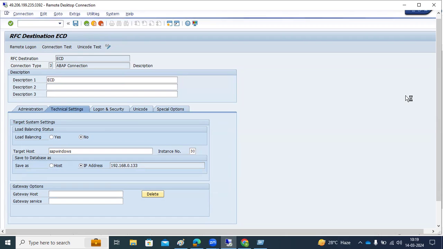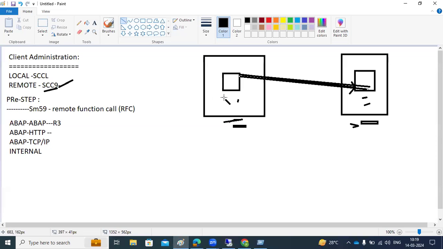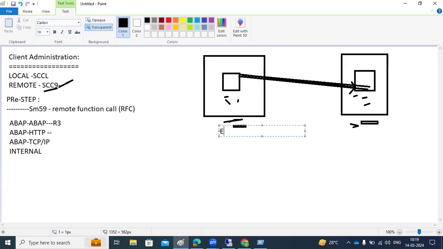Because the target system with SAP instance number 30 is not available, it does not exist, so it will fail. Now it is trying to connect. See, the connection test is happening from NWD to ECD, which is the ECC system. The connection test is happening here.